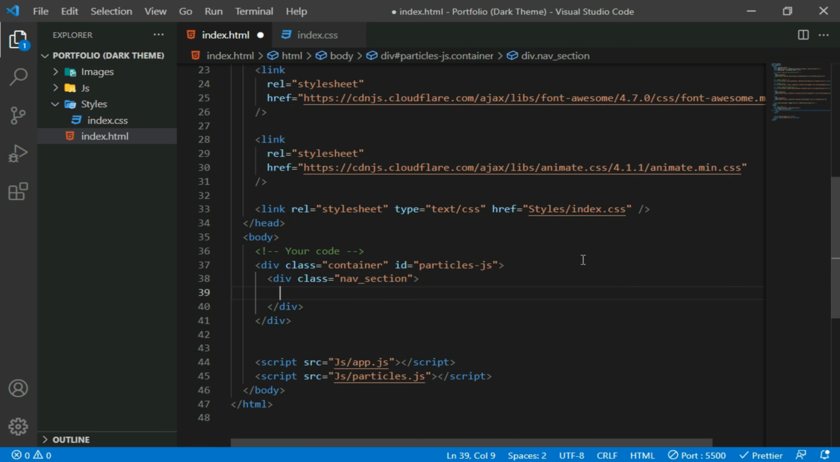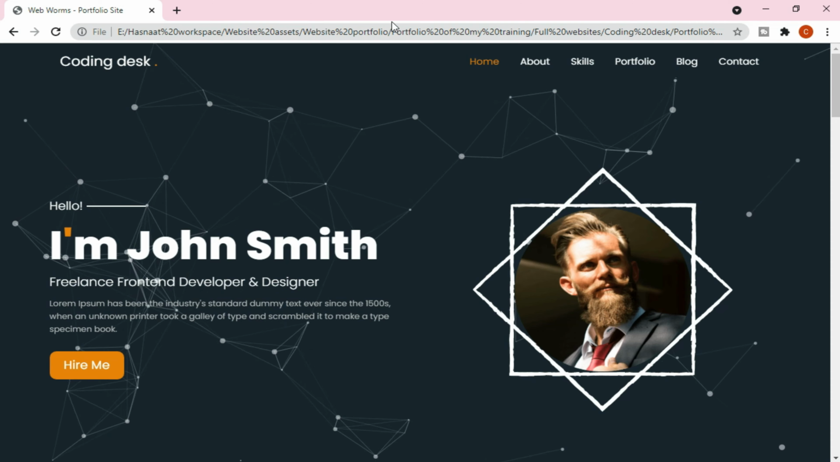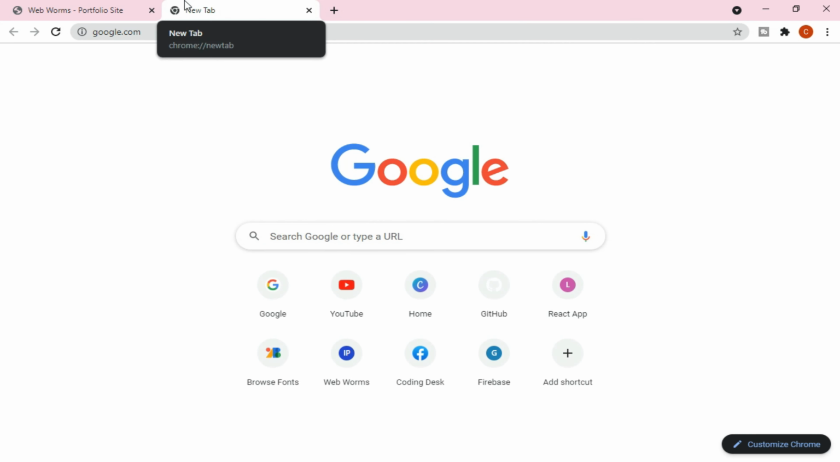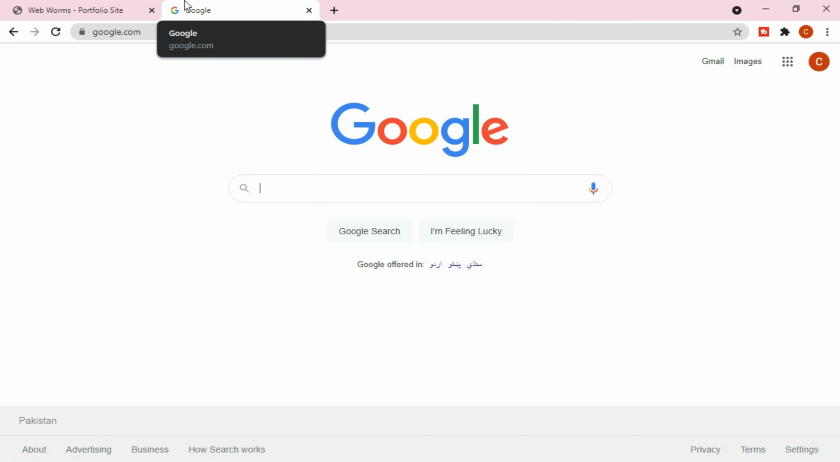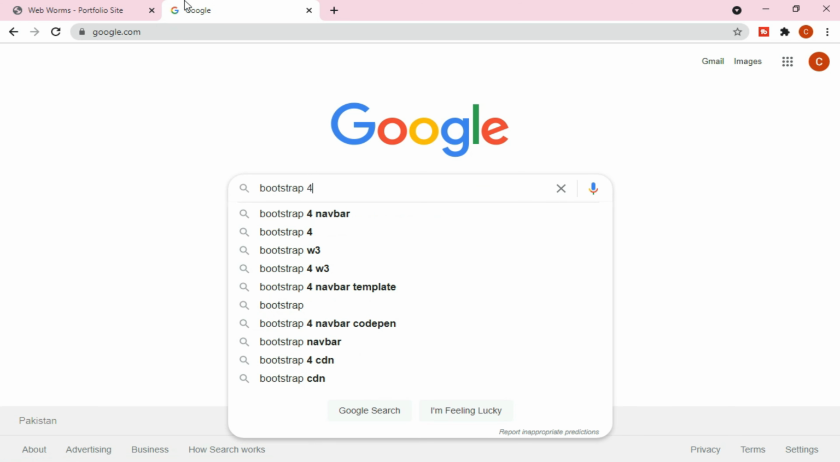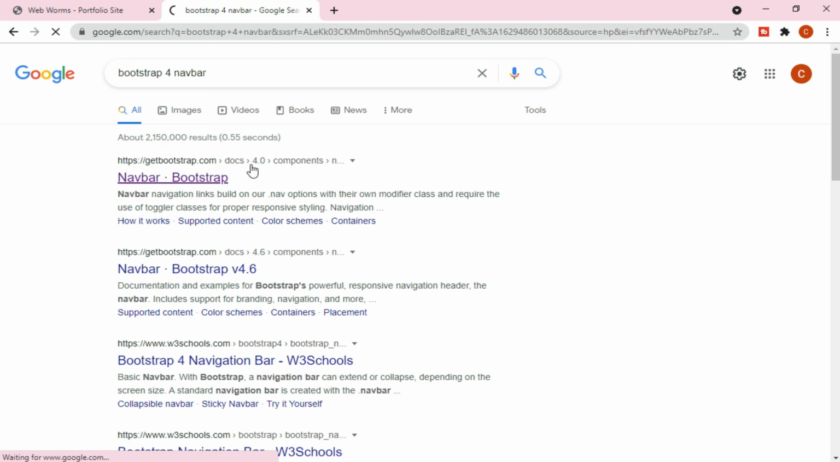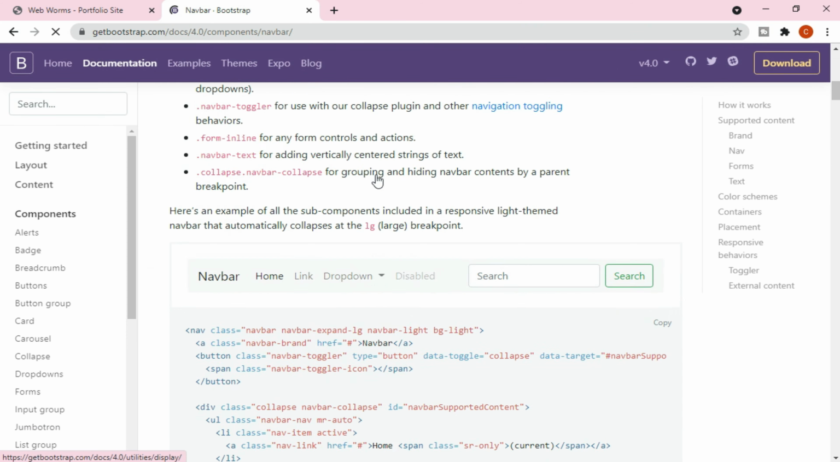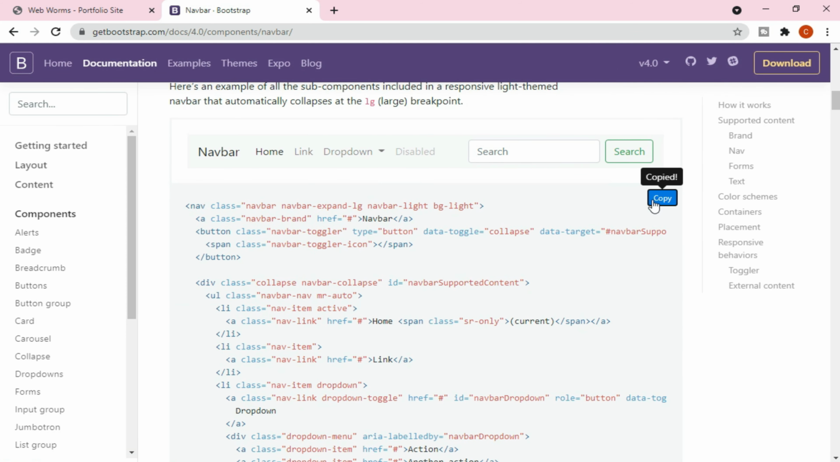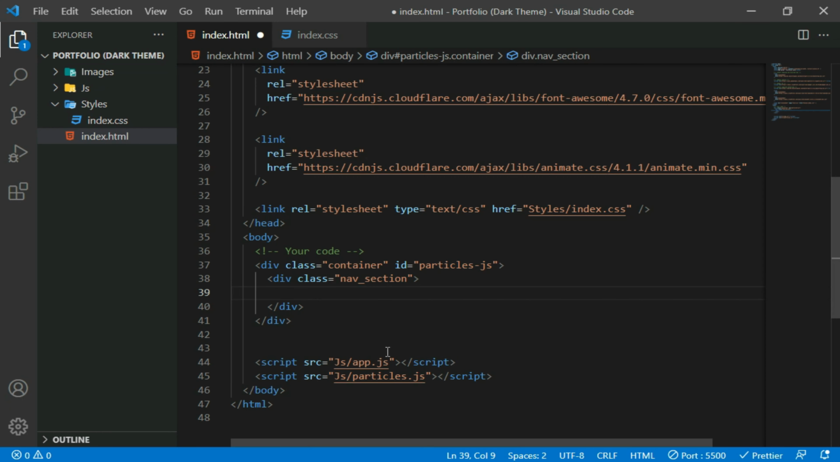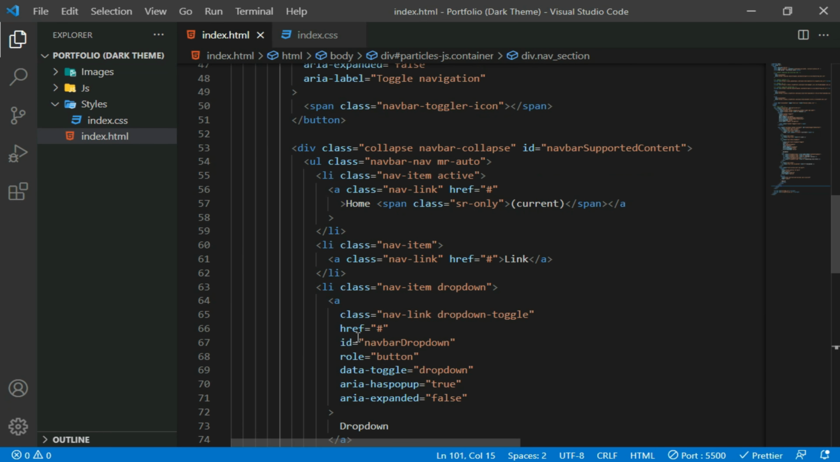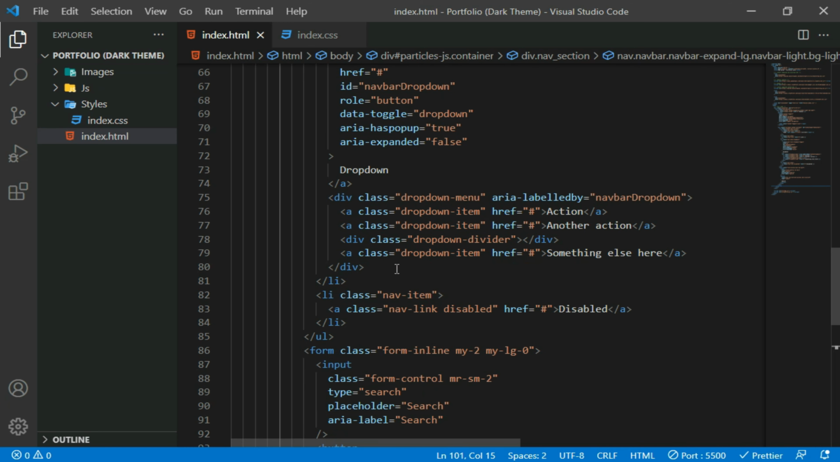Now within this div tag, I will paste the ready-made code of navbar of Bootstrap. Go to Google and type Bootstrap for navbar. Now click on this first link, scroll down and click on copy. Now after copying this whole code, paste it here. Save.